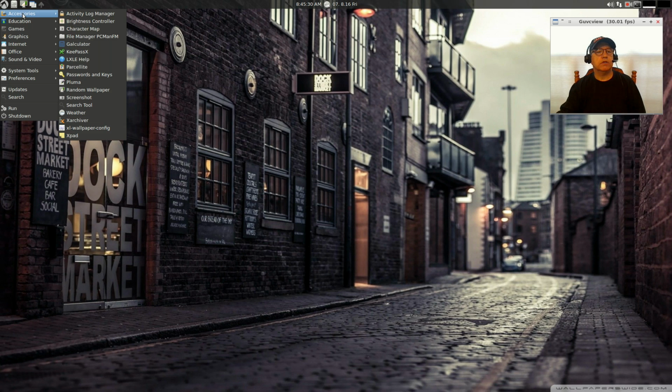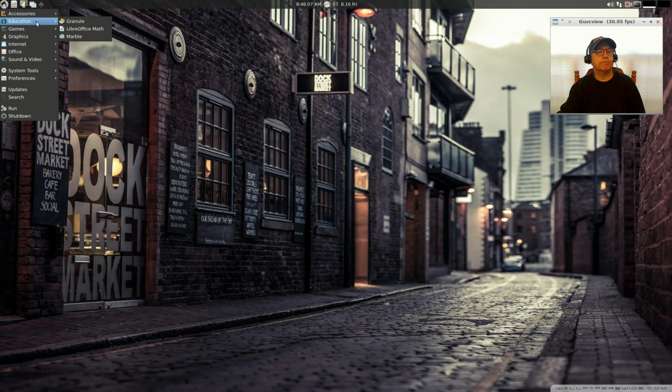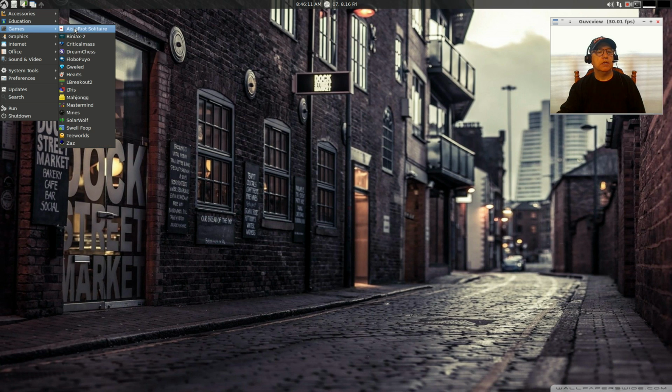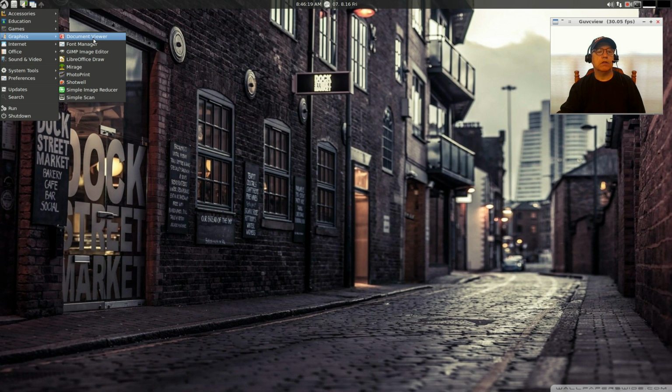First of all, accessories. You can see there is pretty much everything that you would need, including LXLE help. But there's weather, there's screenshot, there's random wallpaper, there's Parcelite for clip manager, clipboard. And so you've got everything that you need here in the accessories section. Education, that's what you have out of the box. Lots of games out of the box. Graphics, you've got a lot of variety.